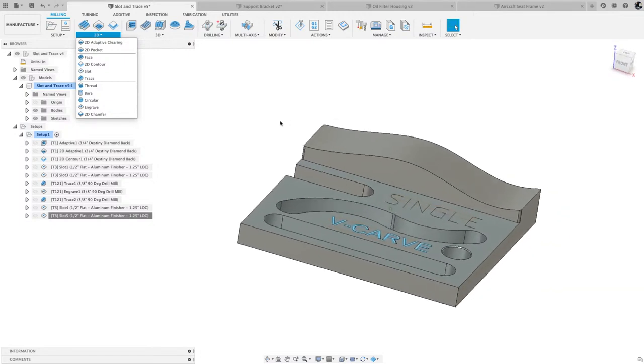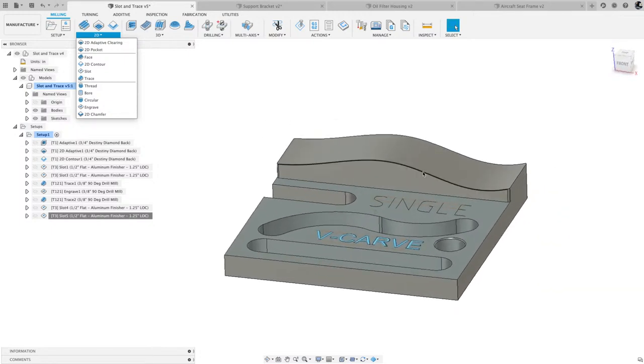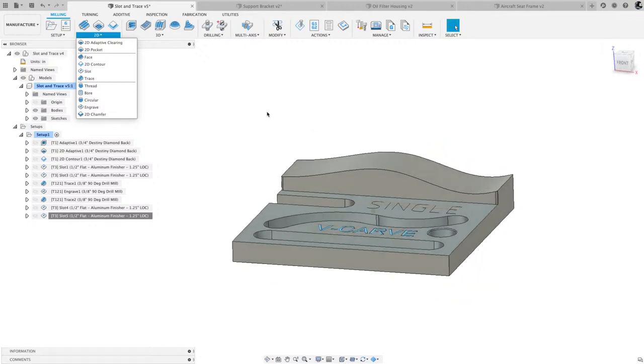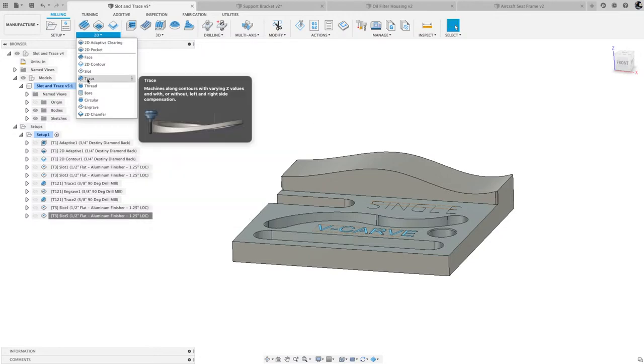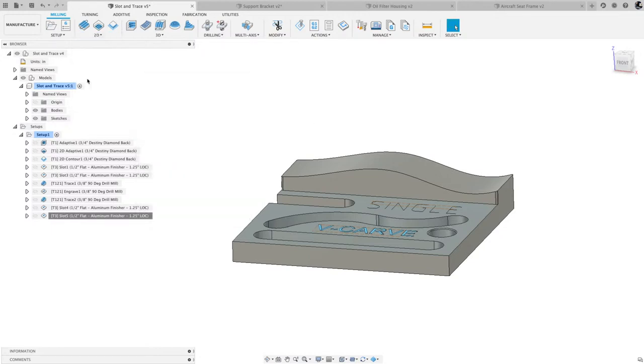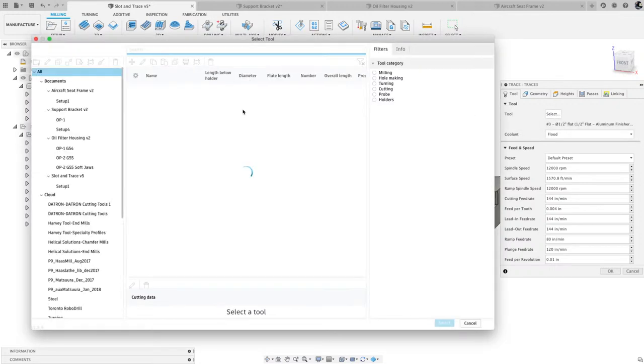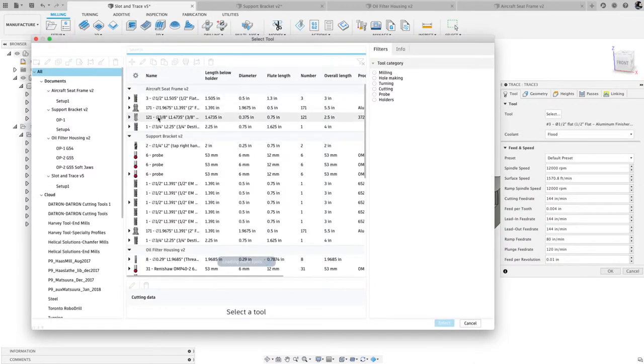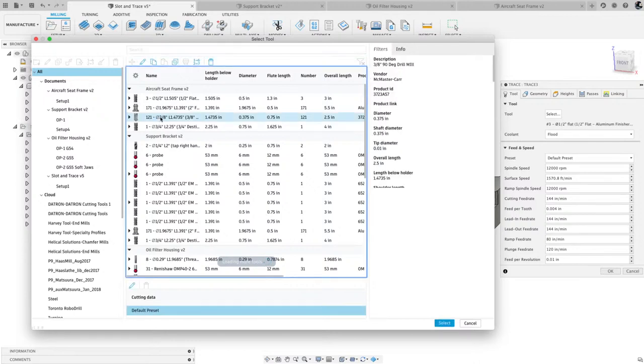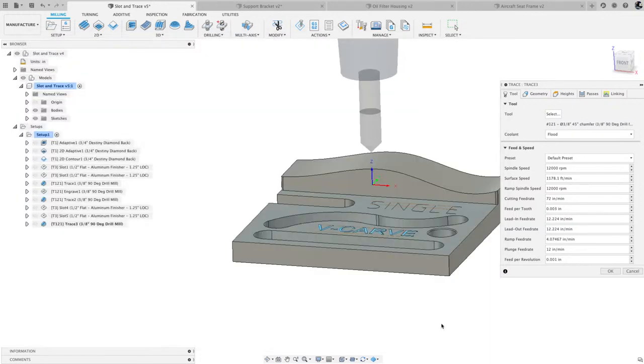One use for trace. What if I wanted to chamfer this edge along this swooping surface? How would I handle that? And it's not even a modeled chamfer. I can come into here and say trace. Let me grab a tool. Let's see, what do I have? Is that the tool? It's loading. Yep, sure, that tool will work for me. I will hit select that tool.